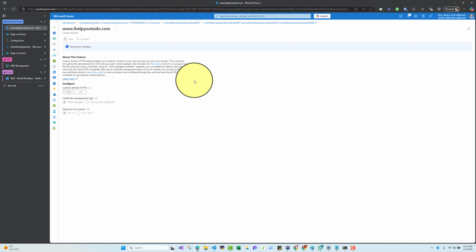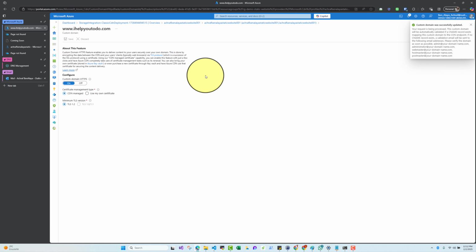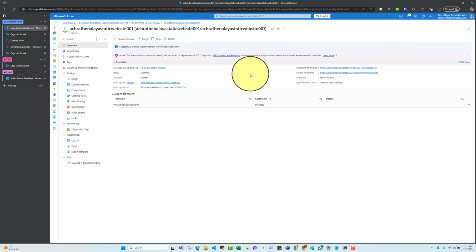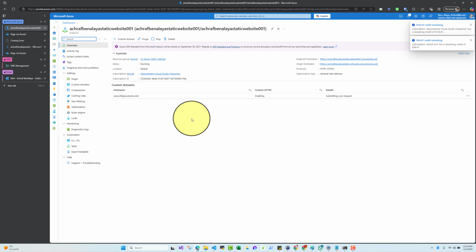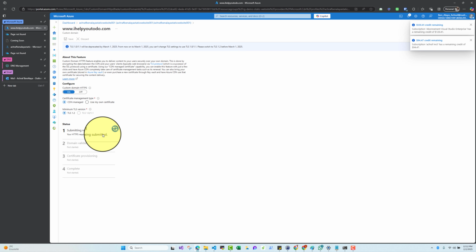Once I hit save, this feature will also listen to our DNS management system and look if we have the right CNAMEs inserted in our management system. So this will take a couple of minutes to be created. As you can see here, your request is being processed. So I will refresh this page. And as you can see here, enabling.